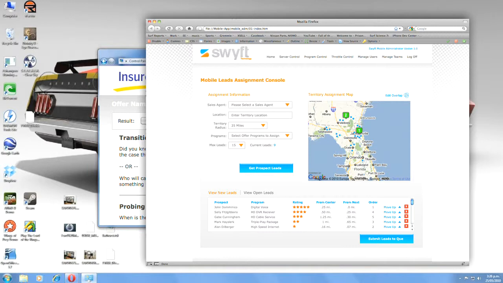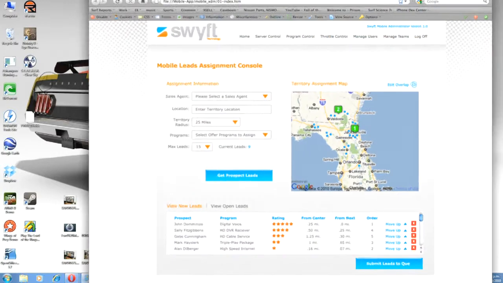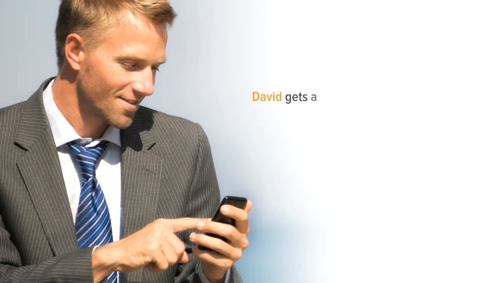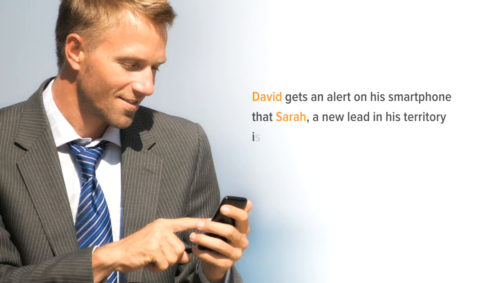From his desktop, Thomas has assigned the lead to David, the field agent that works in the territory that surrounds Sarah's neighborhood. David gets an alert on his smartphone that Sarah, a new lead in his territory, is requesting an appointment and would like a call to schedule a time to meet.